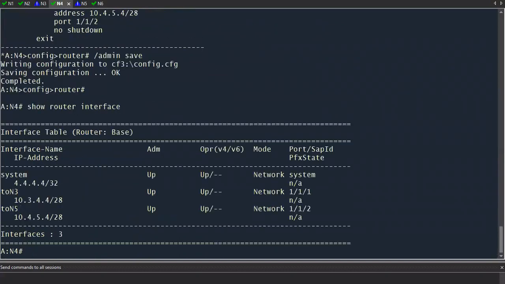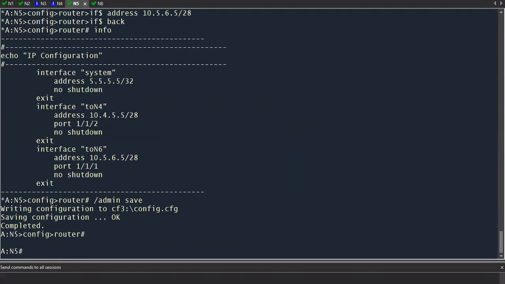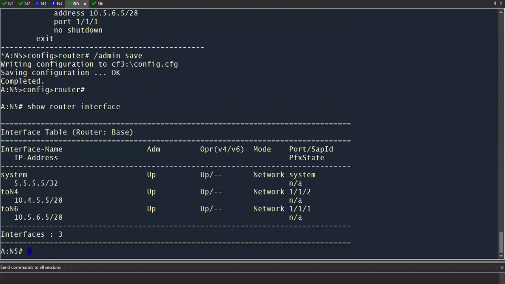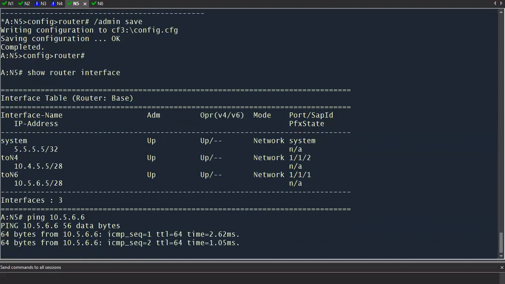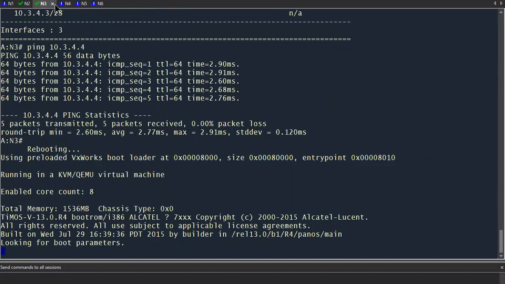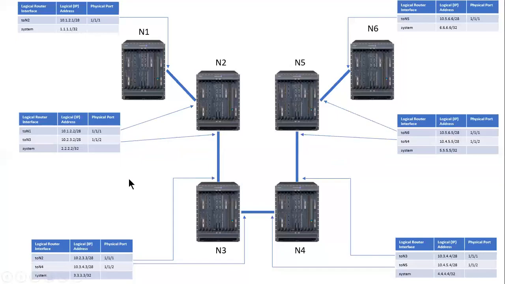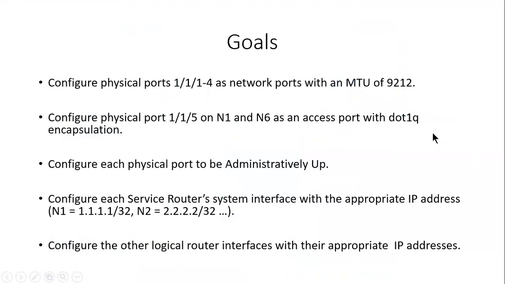From N4, show router interface, we're going to ping N5, which is 10.4.5.5. Those come back. And from N5, show router interface, we're going to ping N6. And those come back as well. So at this point, we've accomplished all of our goals and the router's perfect. We barely made it. They're starting to reboot.